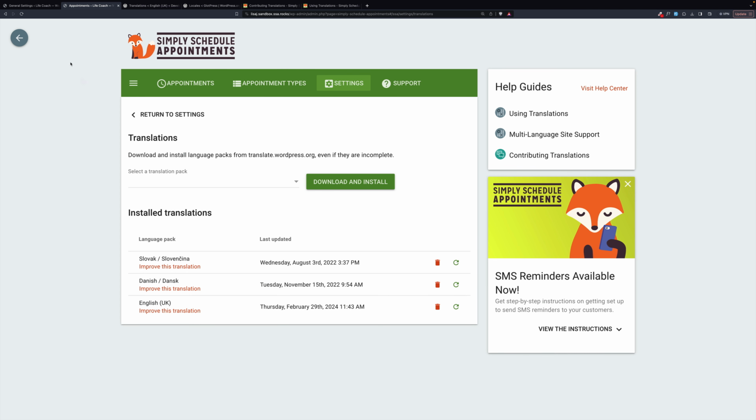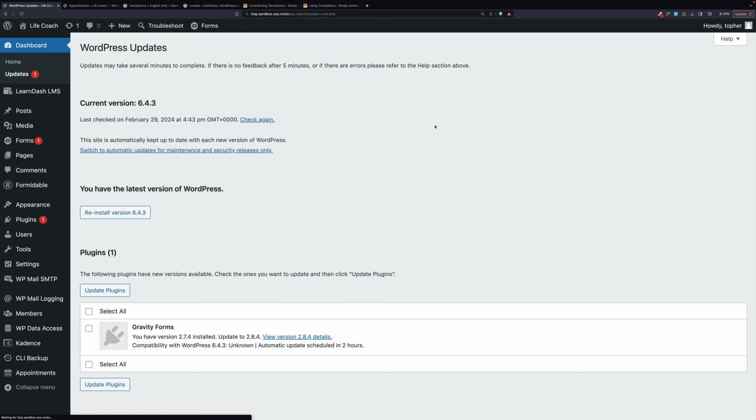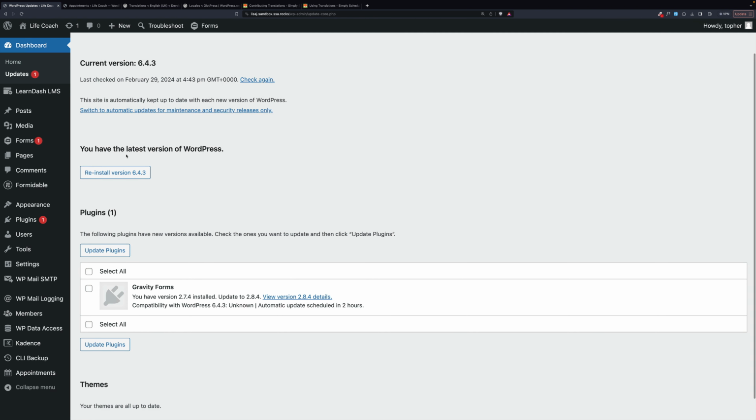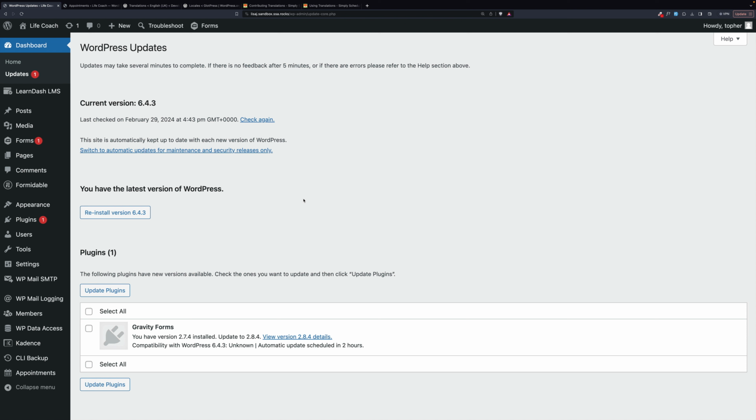Now, another really cool thing about language packs is that they're tied into the WordPress update system. So if we go to WordPress and under Dashboard Updates, you'll see we have an update for Gravity Forms. And if there were a version of WordPress, you could get it here. If there were themes to update, you could get them here. And when there are new versions of your language pack, they will also show up here. And so you can quickly and easily update them if somebody else is doing translations alongside of you.